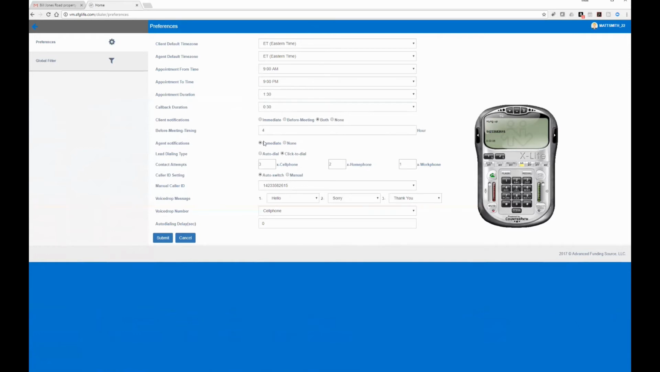You always want to leave agent notification on immediate, because that's going to send you all the client's information as soon as you schedule that appointment. And it's going to look just like the client qualification form. So if you take the information from the client and schedule the appointment, you're going to get an email immediately with the whole client qualification form with all the client's information, all their health information, everything you just collected, including the notes that you took.